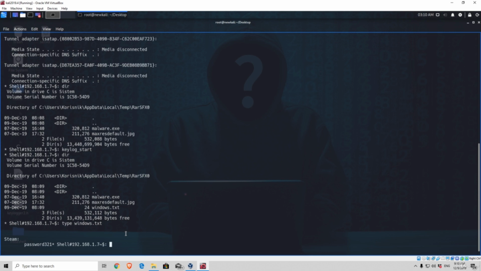It will output everything that the target has inputted in their keyboard since we started our keylogger. And we can see right here, Steam, 2 dots, new line, then tabbed in, and then the password 321. This will also work for any online account and any login page.